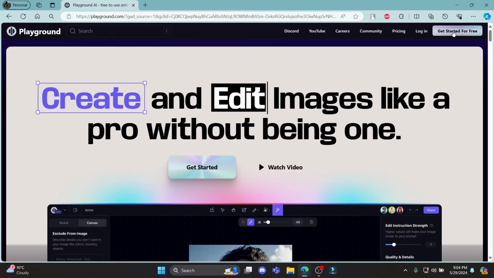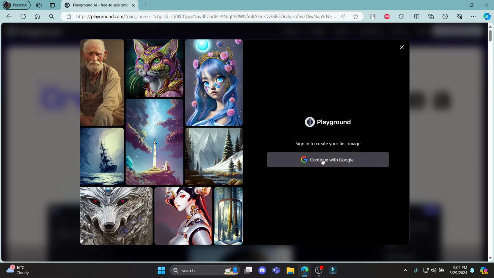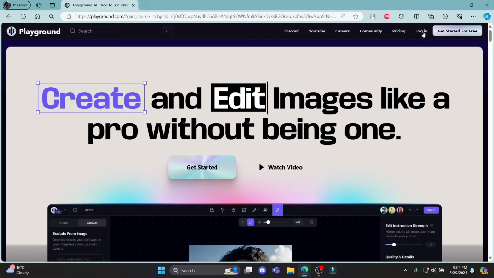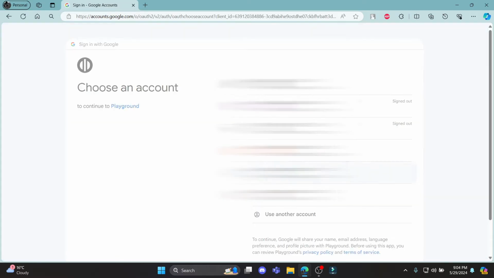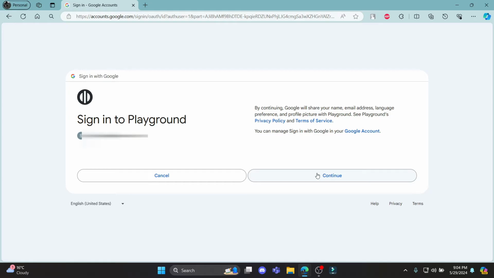Now you can either click Get Started for free and click on Continue with Google, or you can just click Login and it will take you to the same page. This is the same page for signing in or signing up. So go ahead and click Continue with Google and make sure you do have a Google account. Go ahead and click on your account and click Continue to sign into playground.ai.